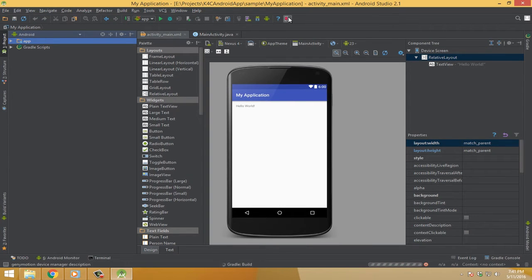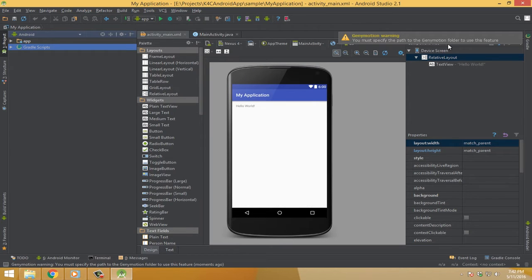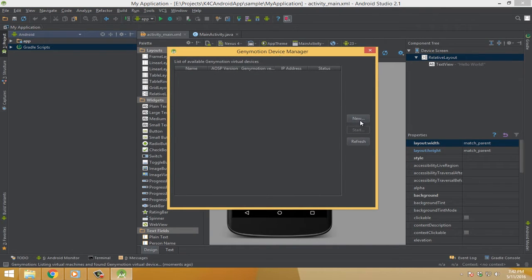Now we have this new icon here, Genymotion Device Manager. Let's set it up. If I click on Genymotion Device Manager, select the path. I'll just paste the path which I had already copied during the installation. So this is the path. I'll click on apply and click OK. Now let's click on it once again, and now here we have the Genymotion Device Manager. I'll click on new.